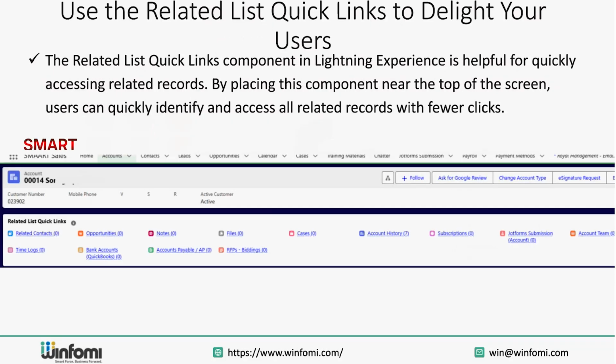And next thing is the related list quick links. I think most orgs have not configured this. Here we can place all the objects they are going to use, and we can place them at the top of the record. By this, they can access all the related records in a few links.